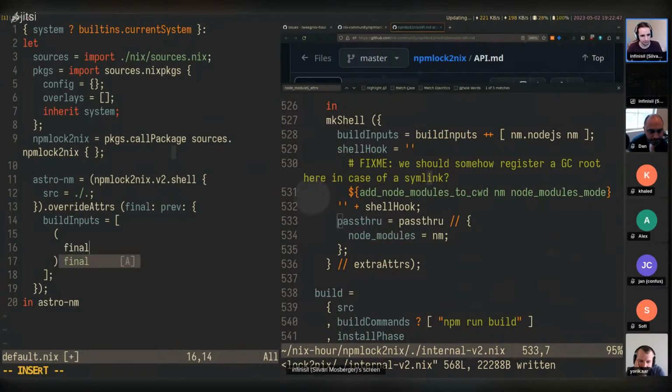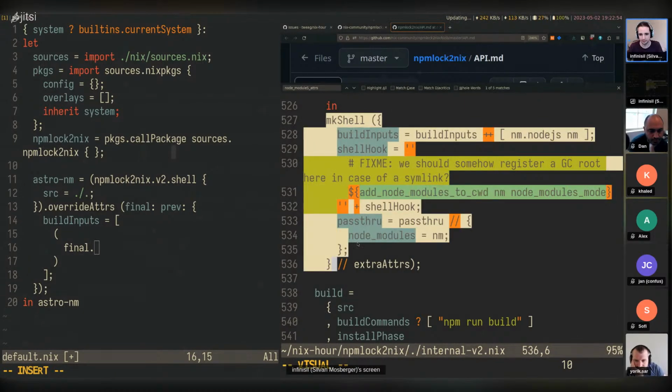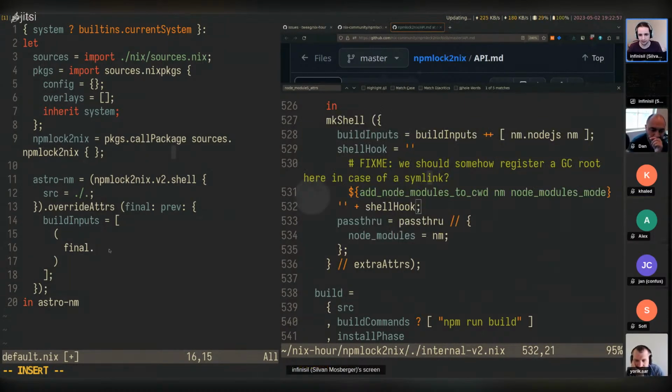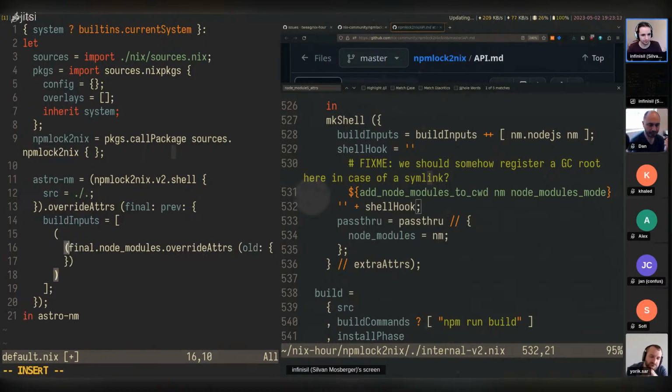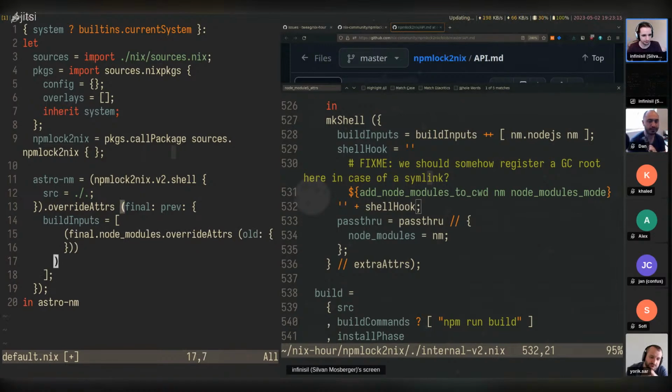So we should be able to do final. That comes from the override attrs here. So that's the final value of the resulting derivation here. Final dot passthru. Well, passthru is kind of implicit. We can just access node modules directly. And then do the override here. So we could do overrideAttrs. Then we can also use final prev here. I'm going to use the alternate style here of just this. And build, what is it, buildPhase equals empty.